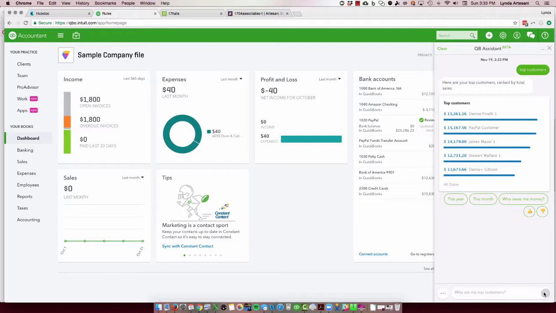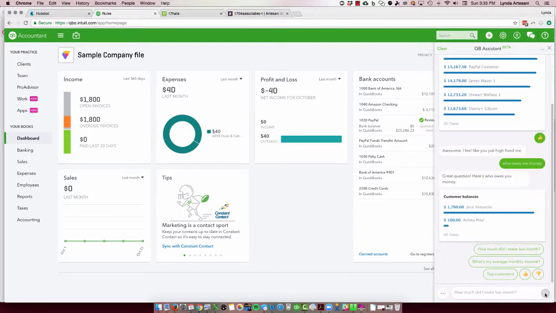generic stuff. Then I guess the next logical question was, well, who owes me money? So you can thumbs this up, say, yes, that's great. That was the answer I wanted. Who owes me money? What's something that your client might call up and ask about? And there's the two people that owe me money.